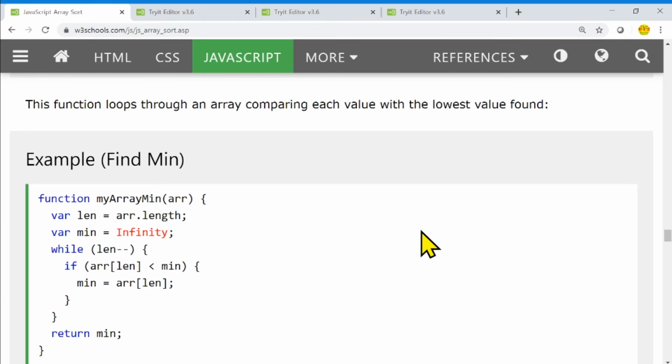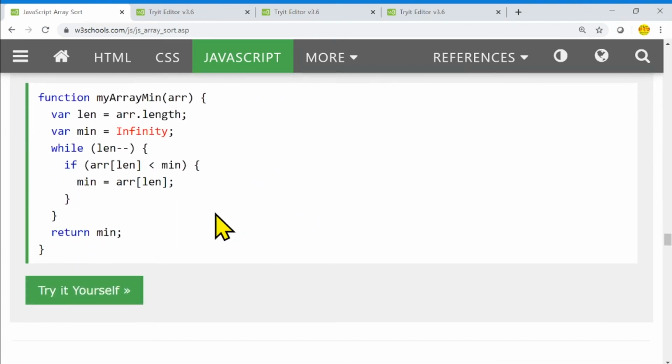If we are trying to find the minimum value, then we start with positive infinity, then the lower one and the lowest one, and the minimum value will be returned finally.